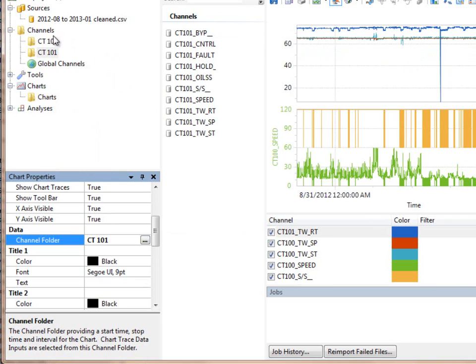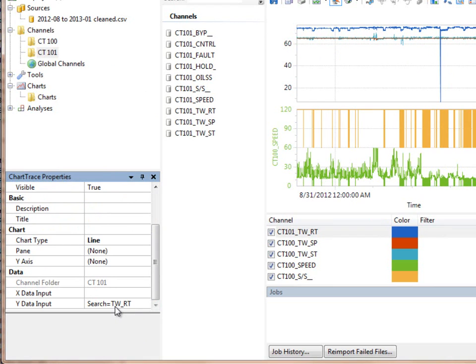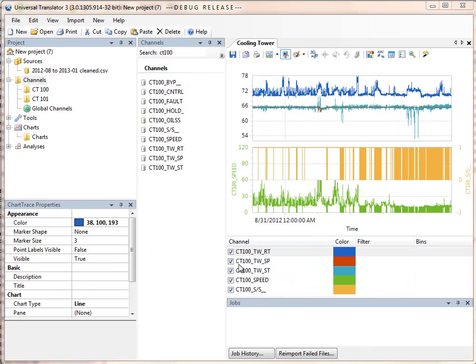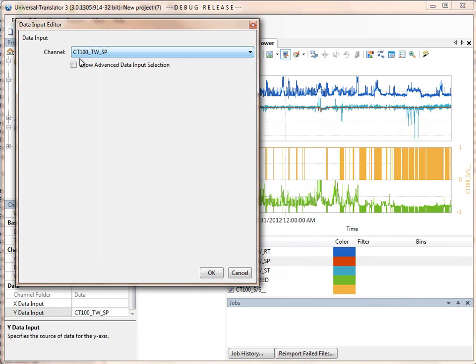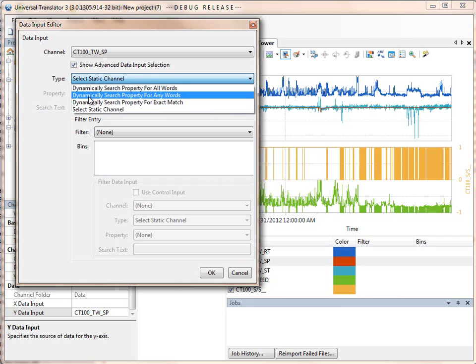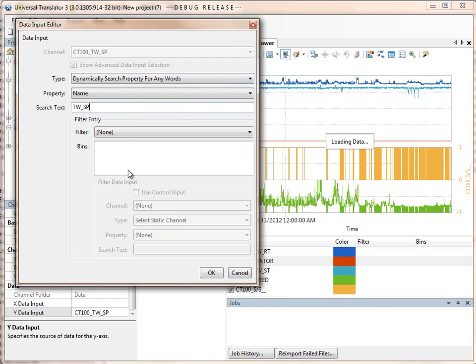So by selecting a different data source, the search term remains the same, meaning it finds the name TW_RT, but it now finds it in this data folder. And that happens to be CT101, TW_RT, tower water return temperature. And I can now do the same thing for the rest of the channels that are shown in here. So I'm going to say, show the advanced, match any words, search for the name, and I'm going to make this tower water set point.